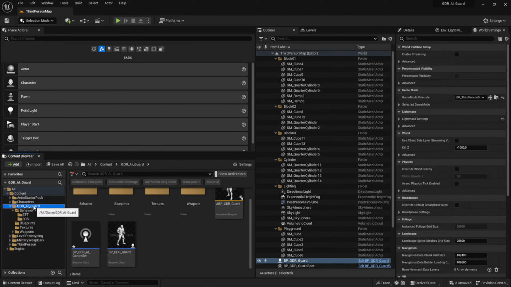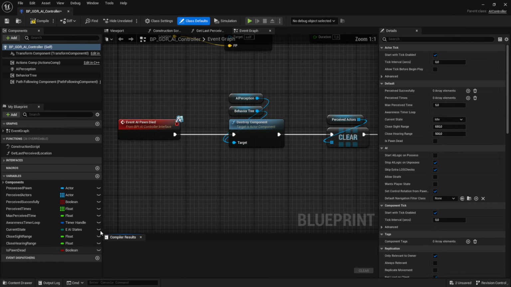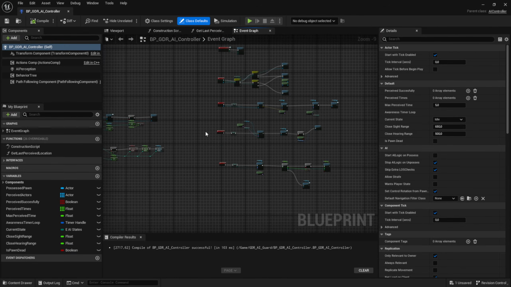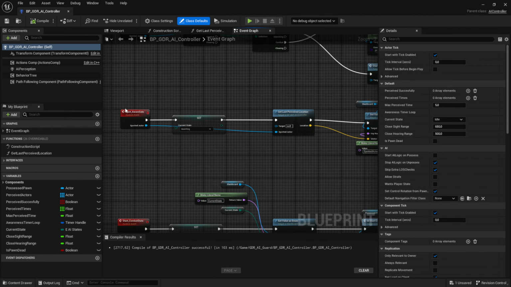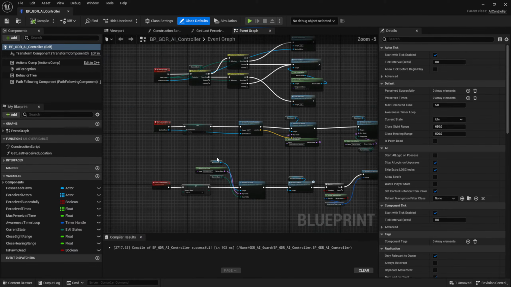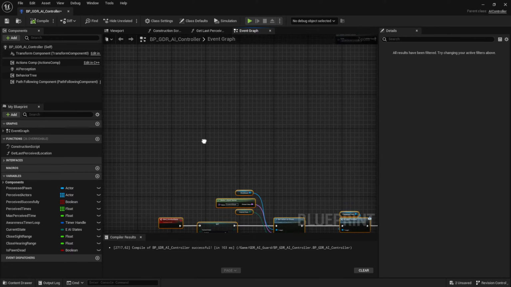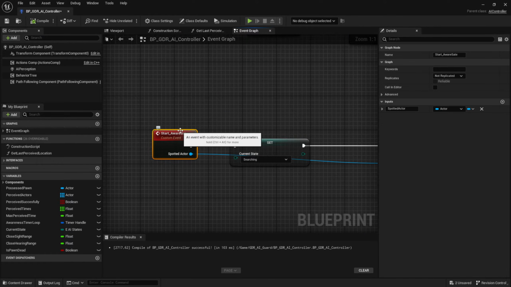Now we want to go back to our AI controller, and we can actually do a lot of the stuff in here. First of all, let's go to our start aware state event. And we're going to change that up a little bit. So let's make a little bit of room over here. So start aware state, first of all, let's rename it because currently it's the searching state. So start searching state.